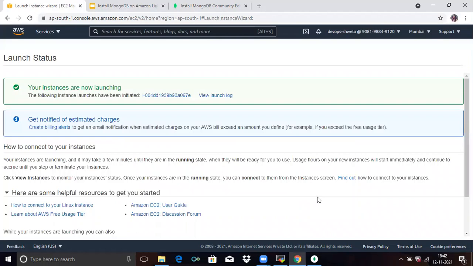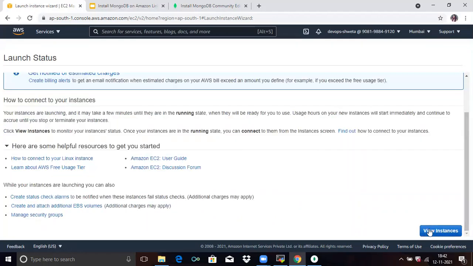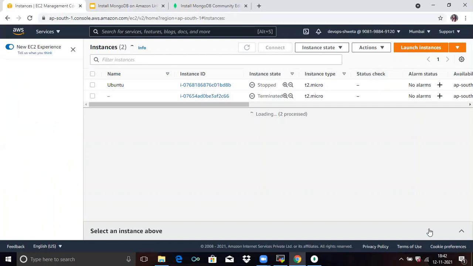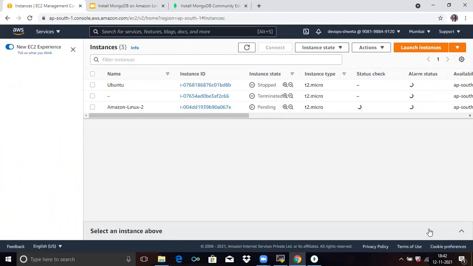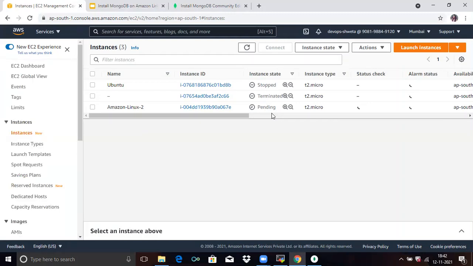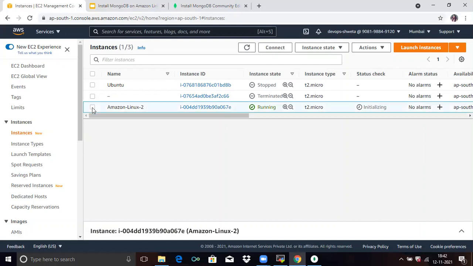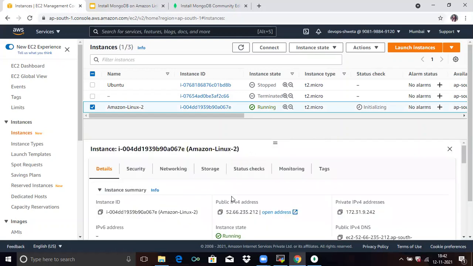You can see here your instances are now launching. If you scroll down, you can see view instances. You can see our Amazon Linux 2 instance state is pending. After some time it's running. You can see here instance state is running. So select your instance and go to the details. You can see your IP address.